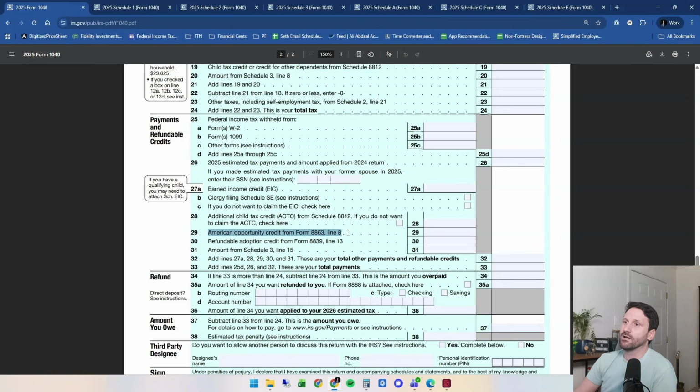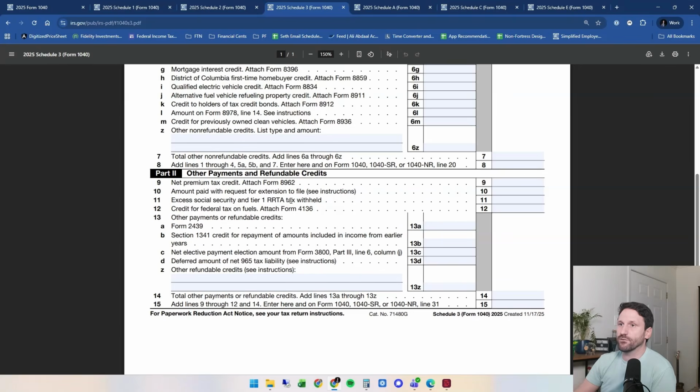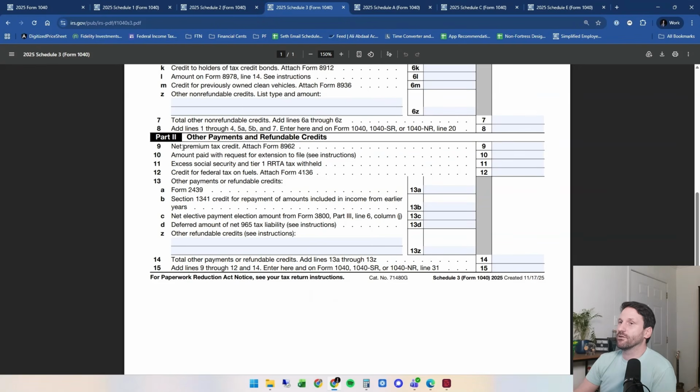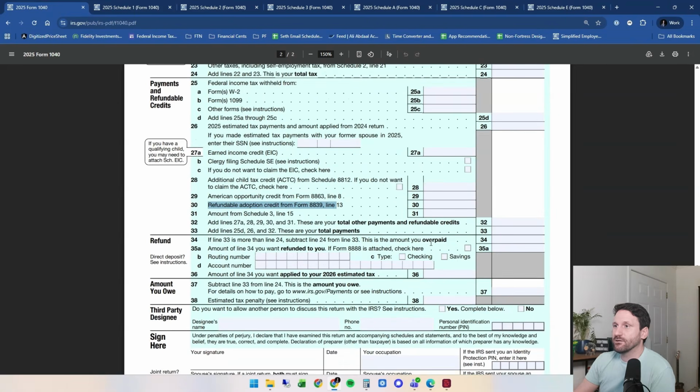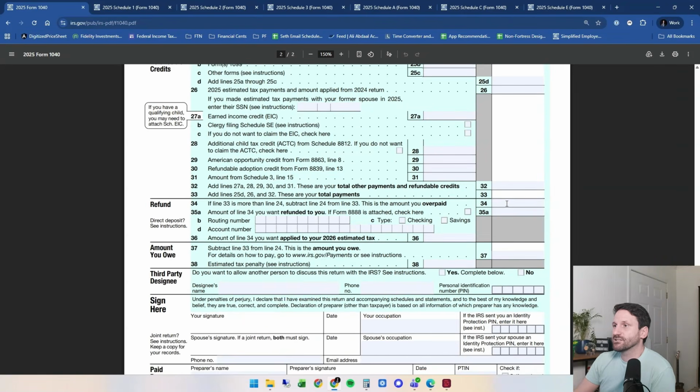That would be like education credits, refundable adoption credits, and then over on Schedule 3, you do have some refundable credits down here. Like if the opposite happened on your health insurance where you actually didn't get enough of a subsidy, you get that tax credit here. And so then we end up with the total amount of payments and refundable credits to say, did you have an overpayment? Like, did you pay in more than you needed, or did you have a balance due?